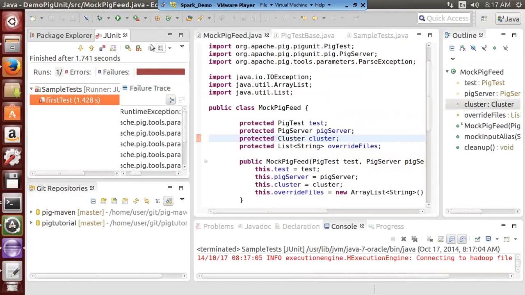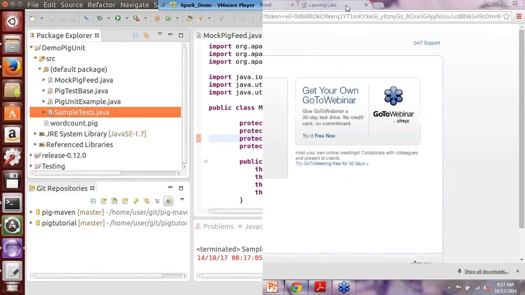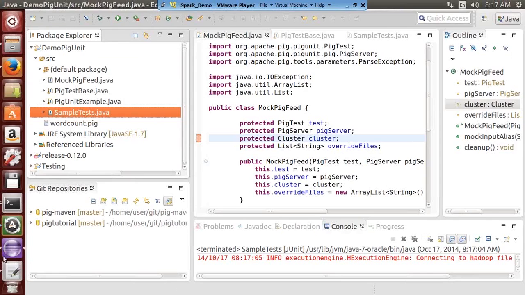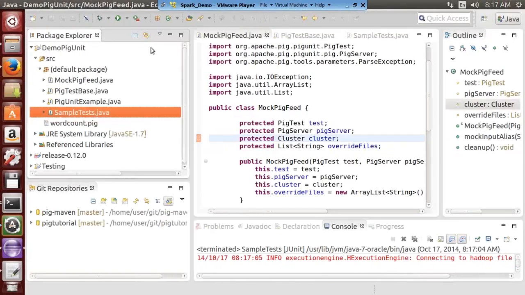So it simply showed that the JUnit test setup itself is wrong, right? There is something wrong with the Pig script. So you have to go back, and instead of this, I've just set it up here. And when I run it, it is going to pass next time.